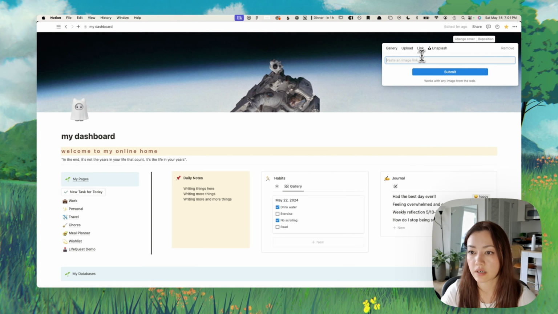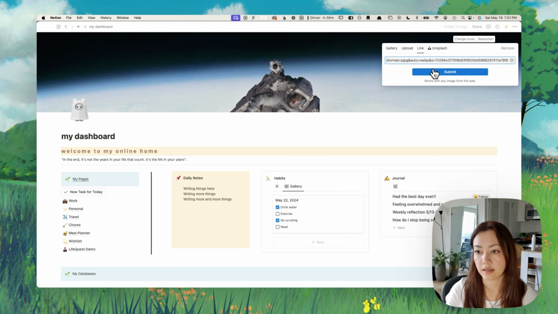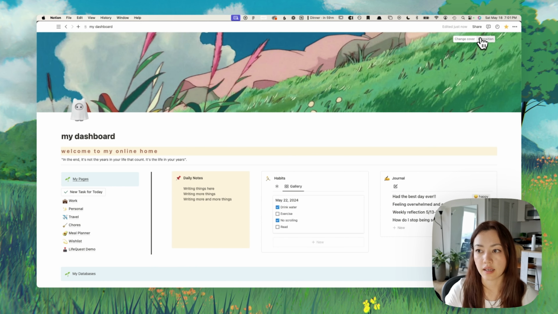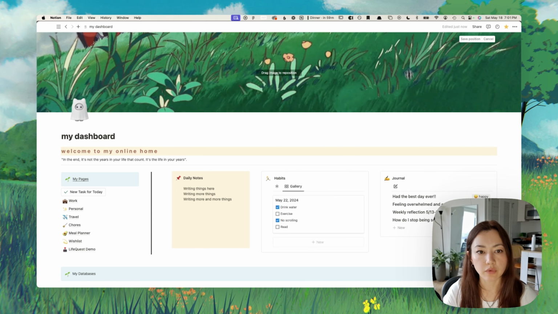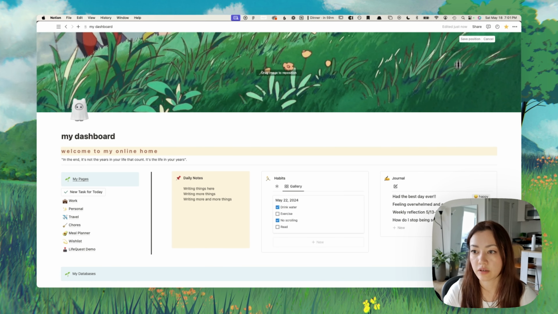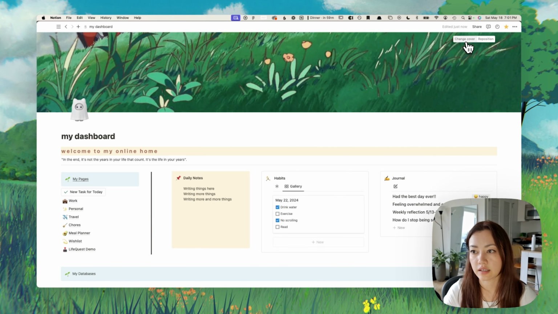We go to change cover, we do link, paste it in there, submit, and now you can see it shows up and it's pretty clear. So I'm gonna make it more of like the grass here. And you can reposition this here and click save position.